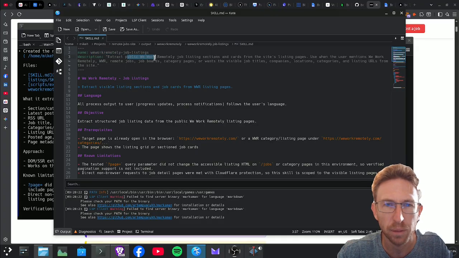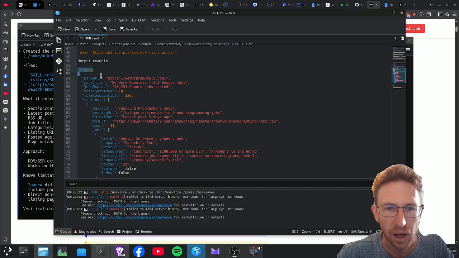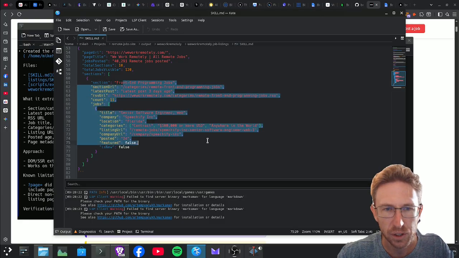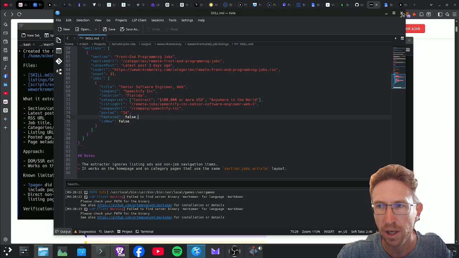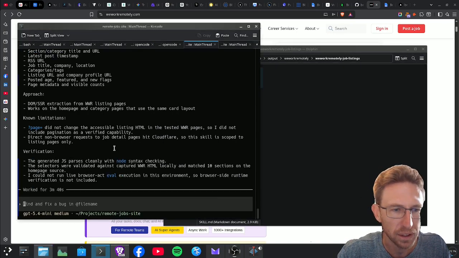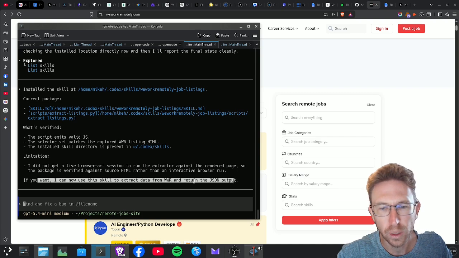It's going to extract public We Work Remotely job listing sections and cards from the site's listing pages, and it also has a sample output example over here in JSON as well. So that's what we want it to look like, and it should be able to get all of the details for each job. And then from there we can build our own web app, which is basically just going to emulate We Work Remotely.